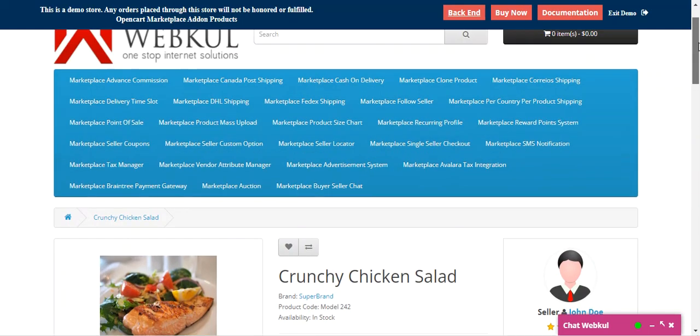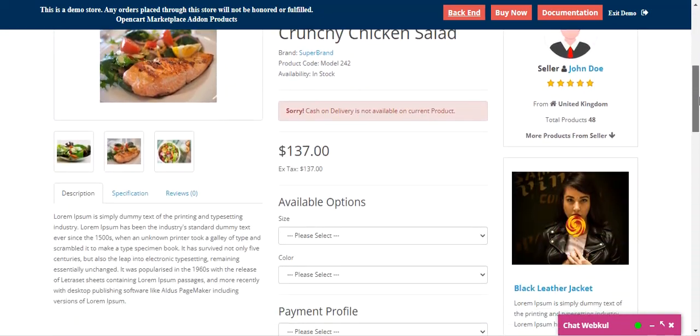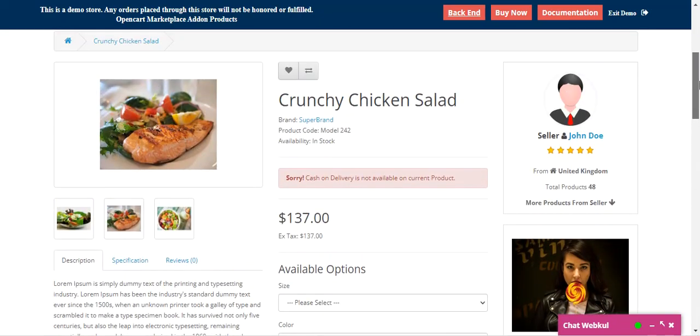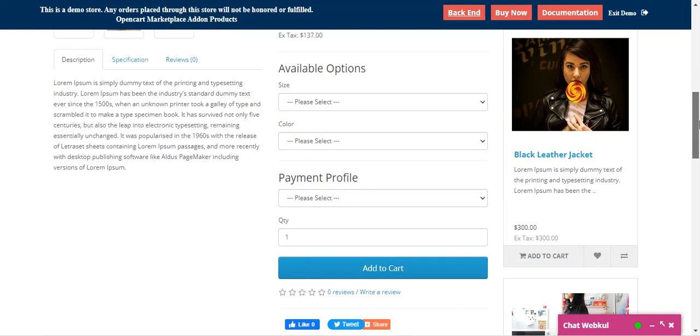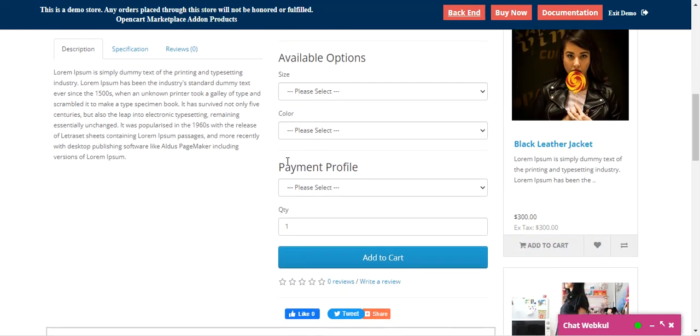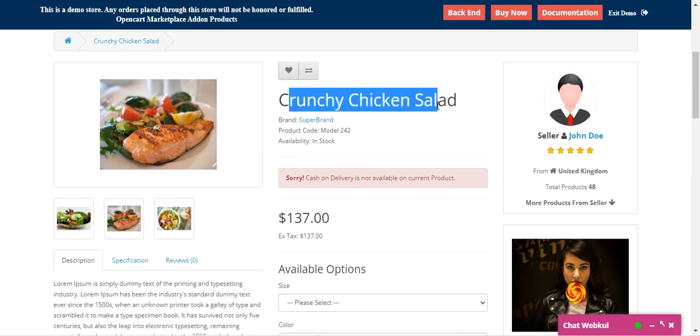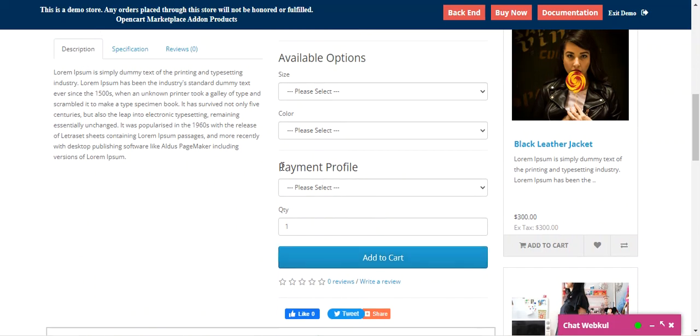So now, as you can see right now, I'm on the marketplace storefront, and I'm on one of the products there. That's the crunchy chicken salad, having the price as $137. Now if the admin or the sellers have applied the recurring profile to their products, for example, we have applied the recurring profile to the crunchy chicken salad, then on the product page itself, the customers will find this payment profile section under which the customers can select the type of recurring profile for the product.